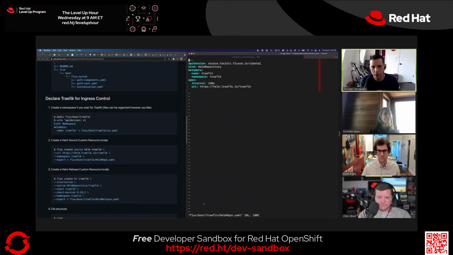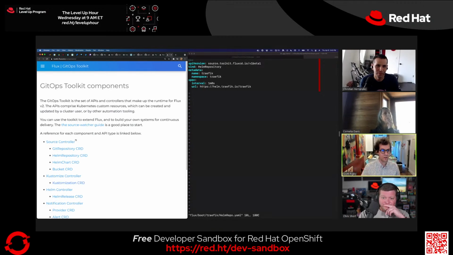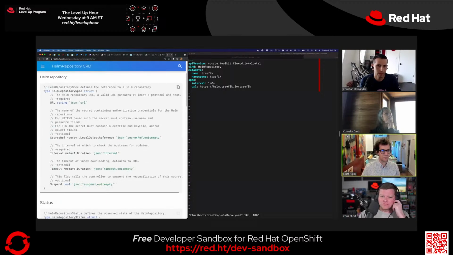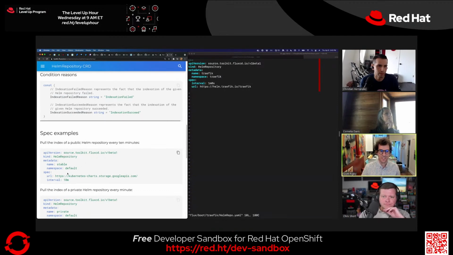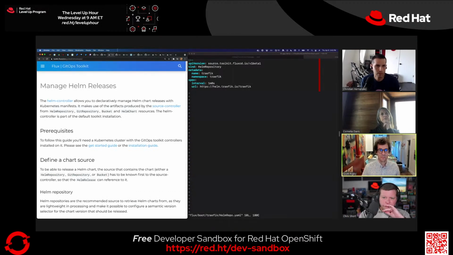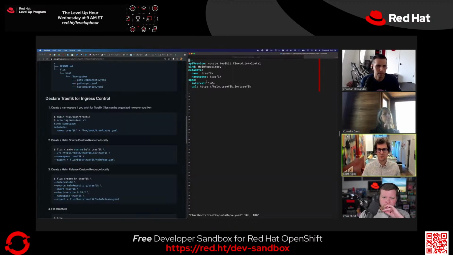Instead of having to memorize YAML, I think this is exactly what it looks like. And truly, the components are quite clear under the source controller. There's the Git repository CRD we saw, the Helm repository CRD. It's very clear how to do this, but you don't need to. You can just use these commands to help you. But this is what it looks like.